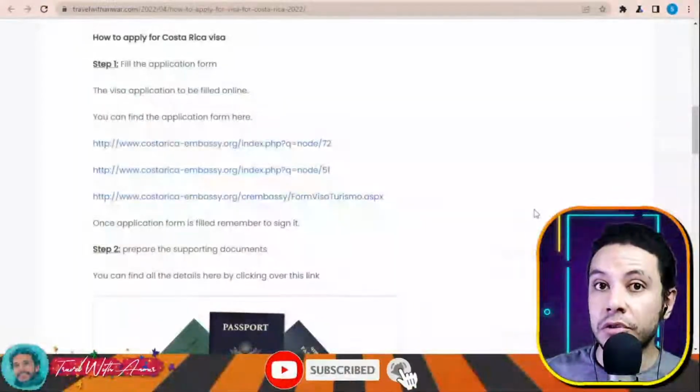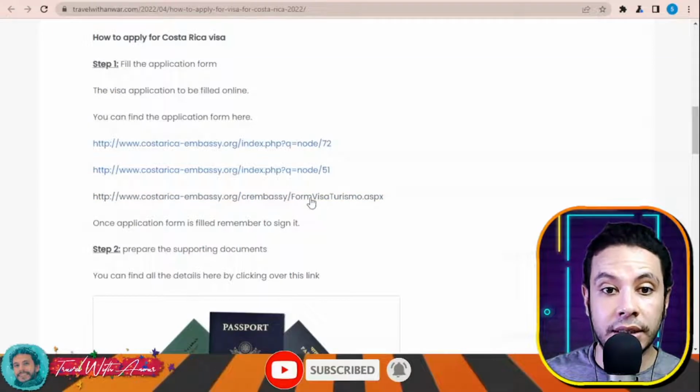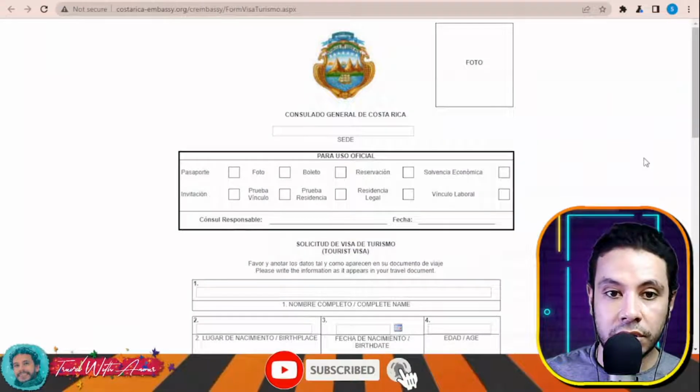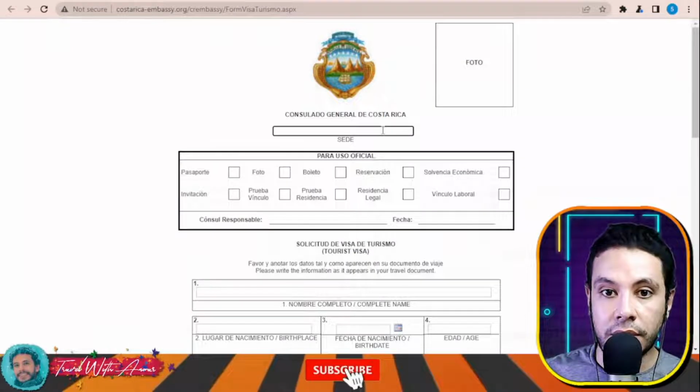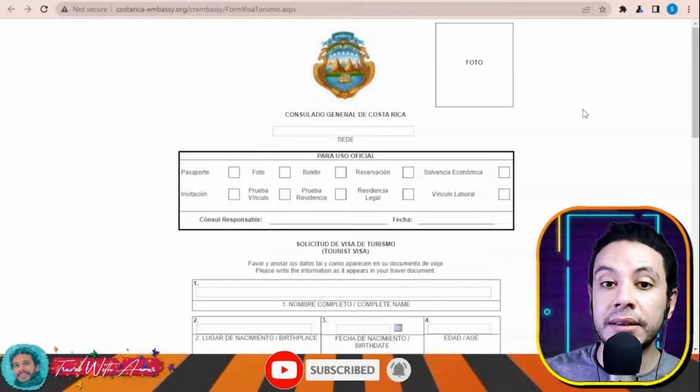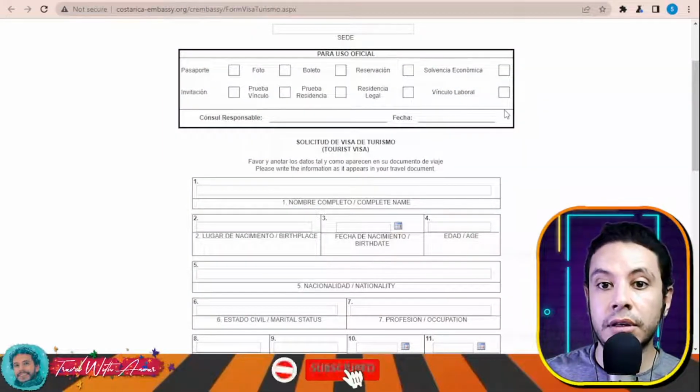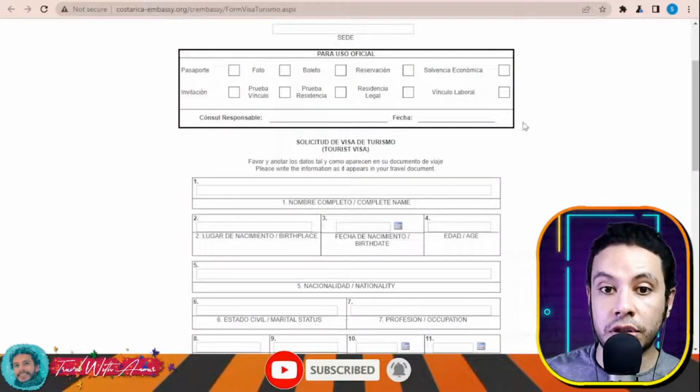So the first and the most important part during applying for any visa is filling the application form. In this section, we will learn together how to find the application form and how to fill the application form step by step. In order to fill the visa application form for Costa Rica, just click over this link over here. Then this page will appear in front of you, and here you will start filling all these details, starting here with writing the name of the consulate where you are going to submit this visa application form, and this section here, leave it empty because it is for the official use only.